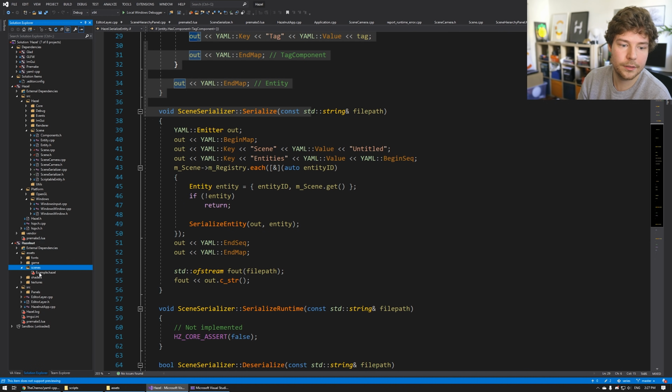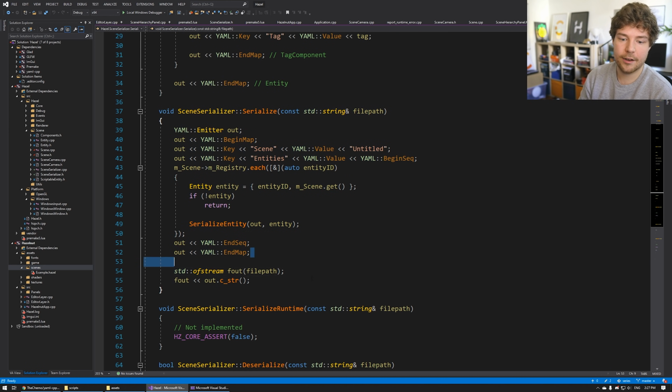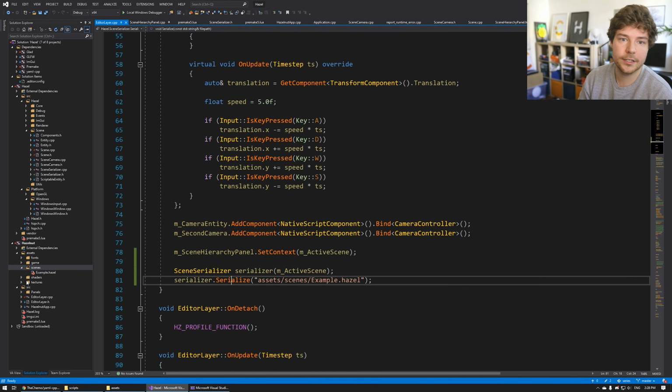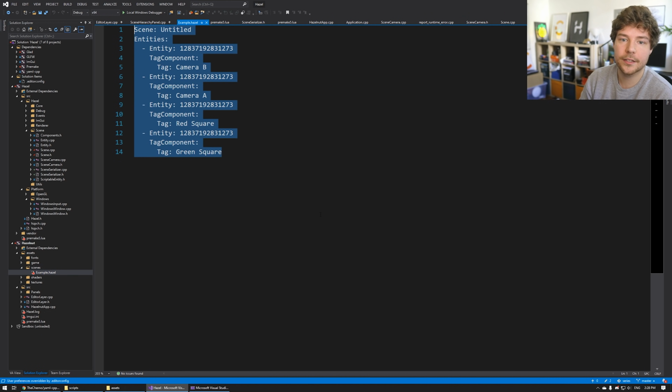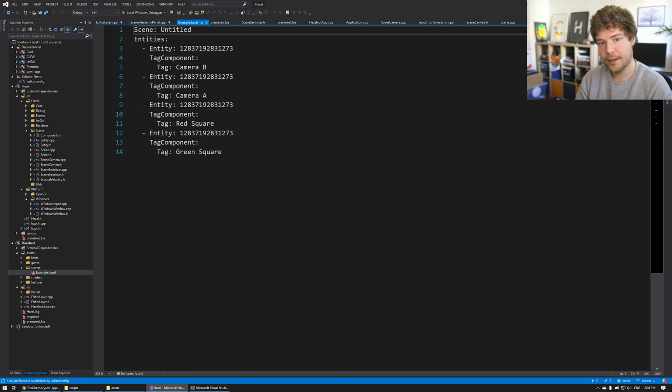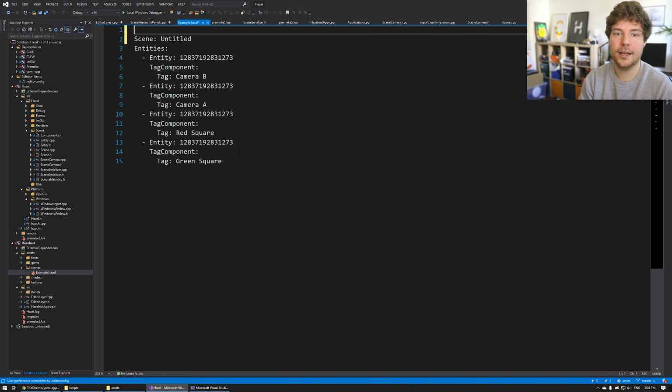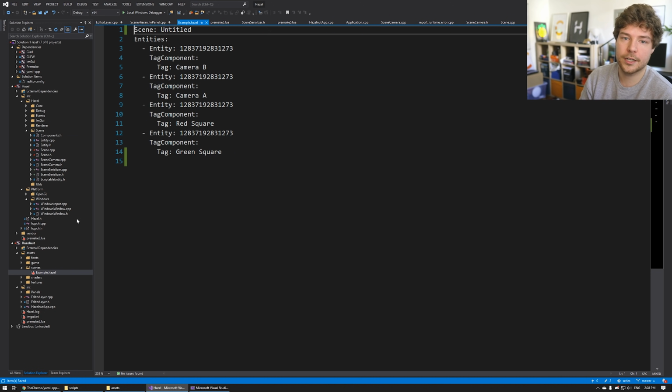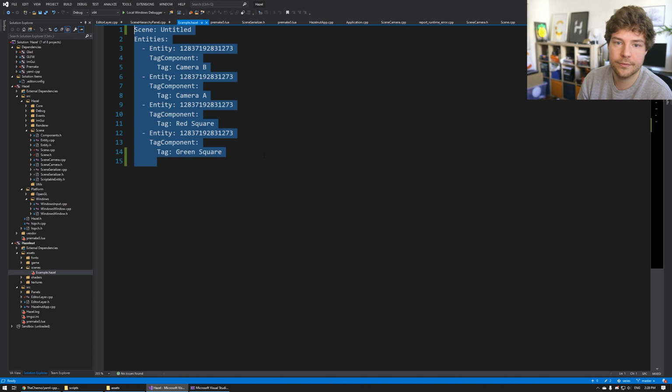Yeah, there it is. All right, so we'll need to add some flags probably to the OF stream so that it creates all the directories for us, but we'll do that a bit later. So we have example.hazel, and if we double click on it, this is what our YAML file looks like. So we have scene, untitled, right? We could probably get YAML to add a little comment at the top as well that specifies what kind of file it is.